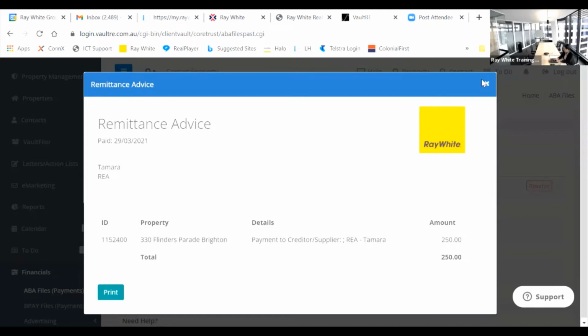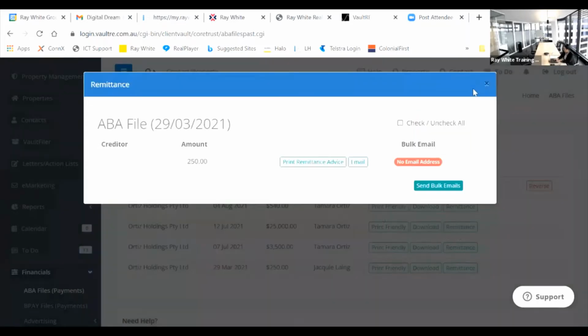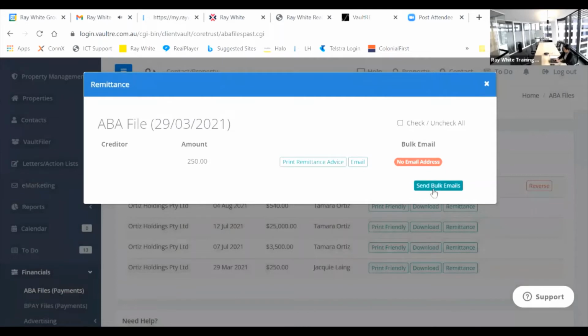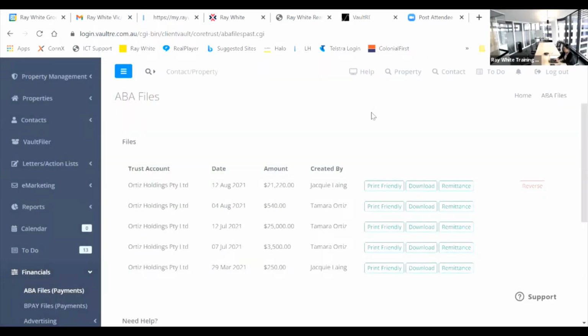And then we can print that off or email it to the client. So you can see here, we can do a bulk email straight from there if we want to. And I can check and uncheck depending on how many I have sitting in that space. So that is the ABA file, and this is where you can also reverse it if you need to.